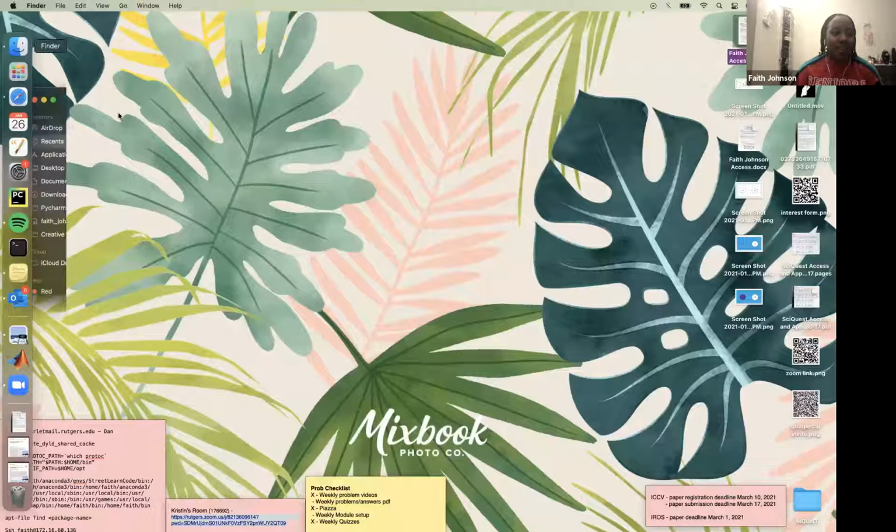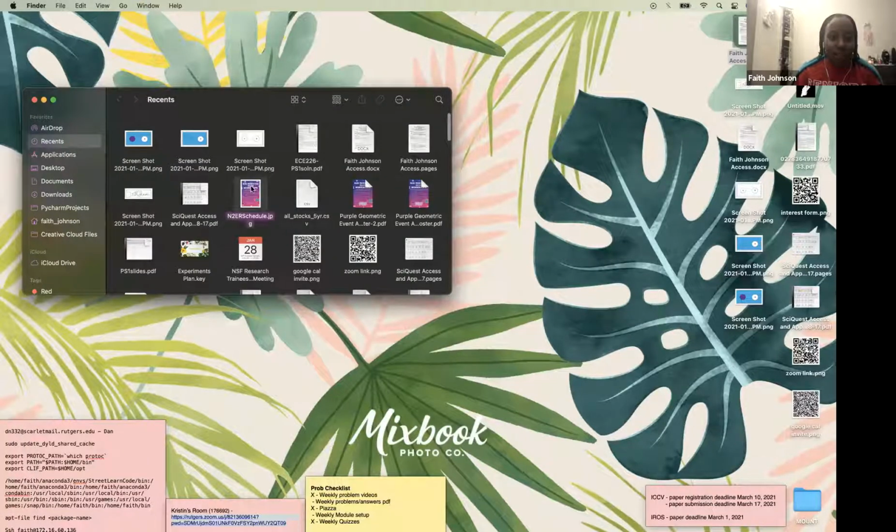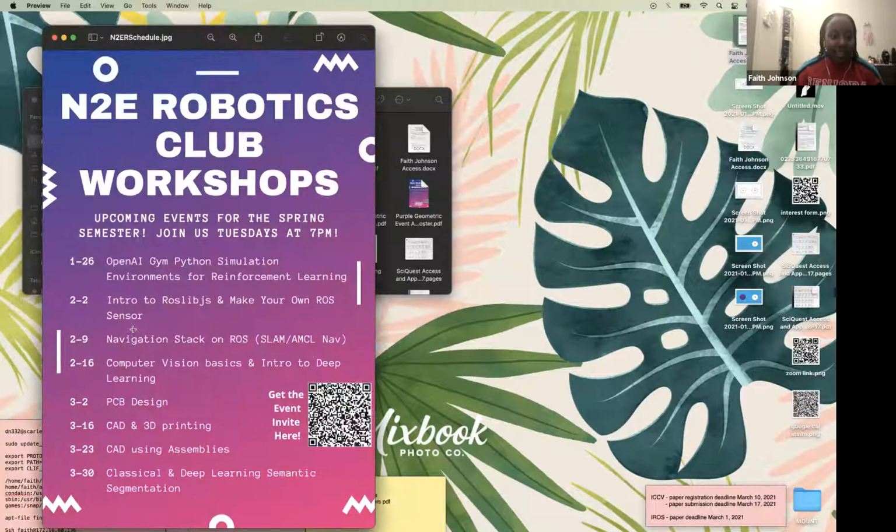I think we're going to be doing an intro to ROS. Yeah, so we're going to be doing an intro to ROSlib.js, and then how to make your own ROS sensor from an old cell phone that you might have lying around. So I think that'll be really cool.